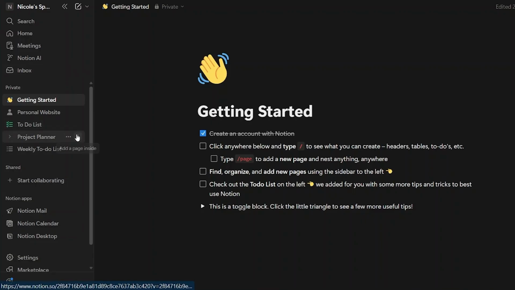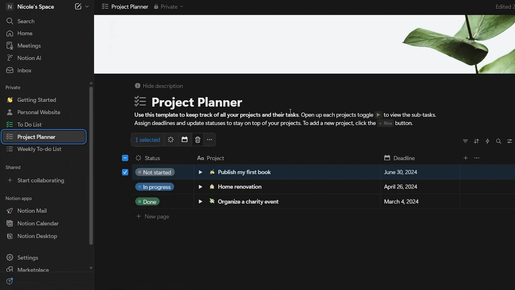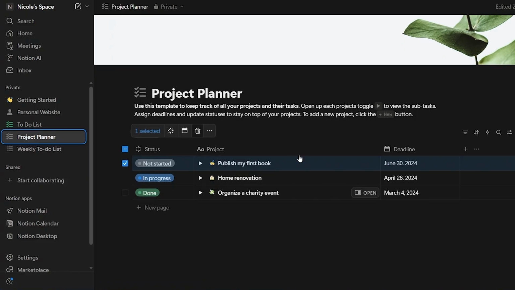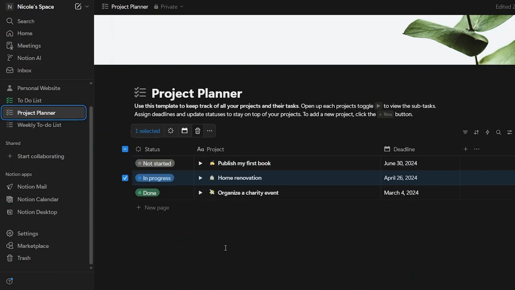project planners here. So if you click here on project planner, you have this project planner here, and you can use this to manage multiple projects from one place. So you have some demo examples here. You have publish my first book, home renovation, organize a charity event. So you have all these different projects inside of this project planner. And this is a template that you can use to manage all your different projects, to track all of your projects and their tasks. So we'll get into more detail on this.